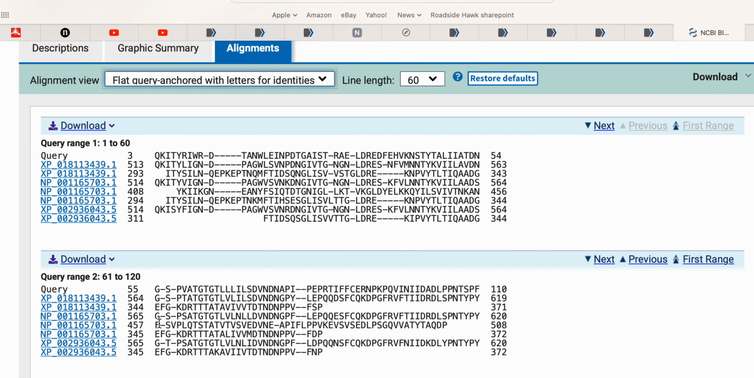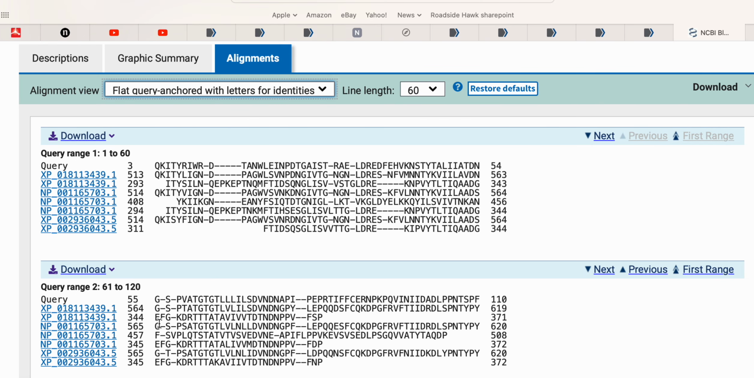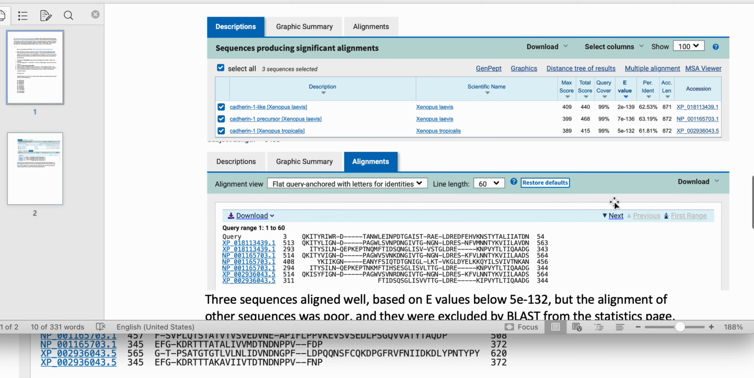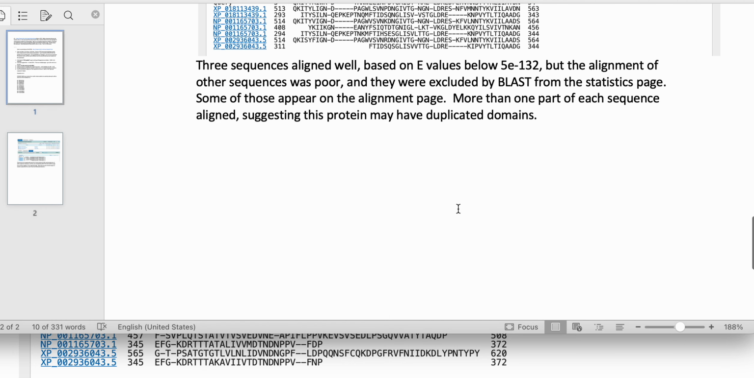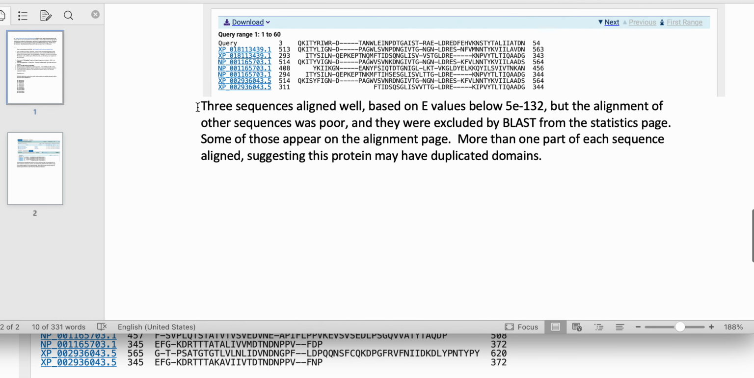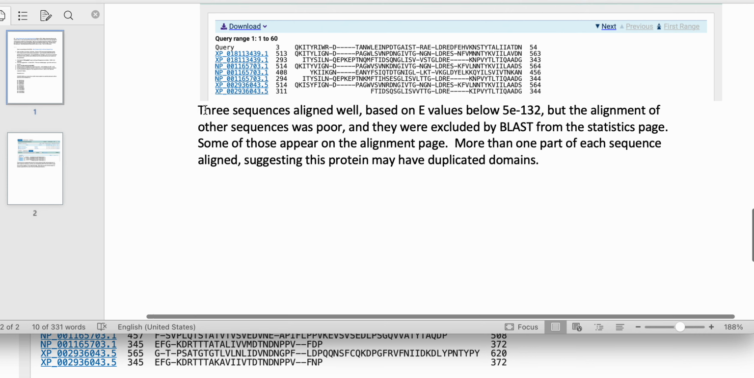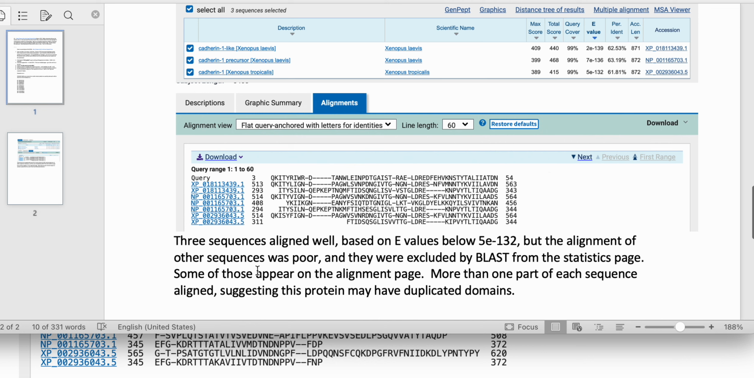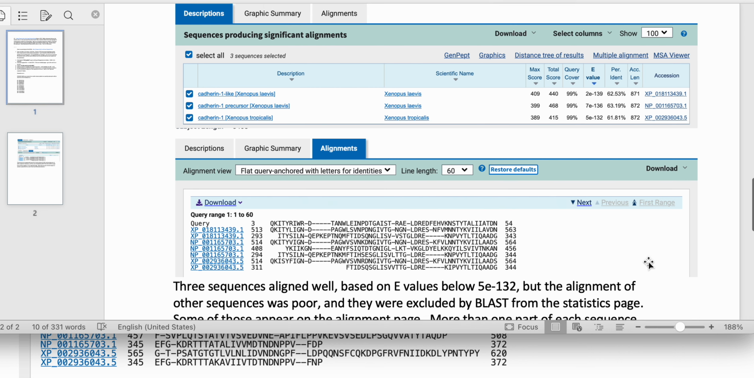And then I can't screenshot all of it because it's too big. It's bigger than a screen. So I'll just screenshot the top 1 or 2 rows and that'll be good enough. And so paste those in the report. There's my stat page. There's my alignment page. And then the last thing is a sort of 1-sentence analysis. So we've got really good stats on 3 of them, but the other sequences align so badly that BLAST excluded them from the stats page. And you may find the same thing.